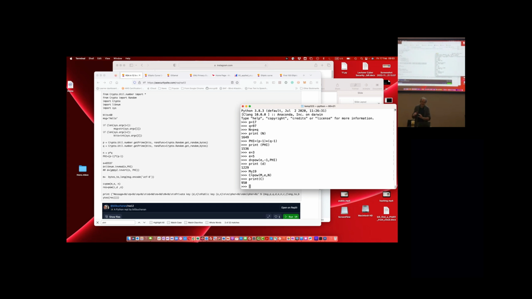Okay, we get a value of 950. So I now want to decrypt this. So I'm going to decrypt. So how do we decrypt?